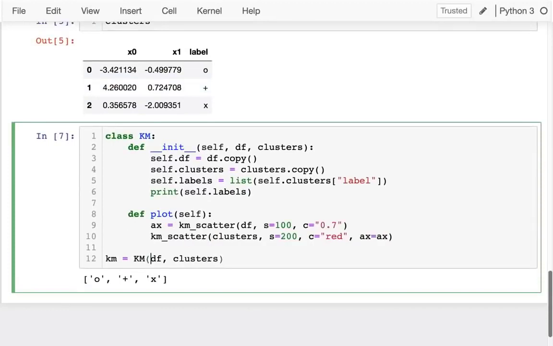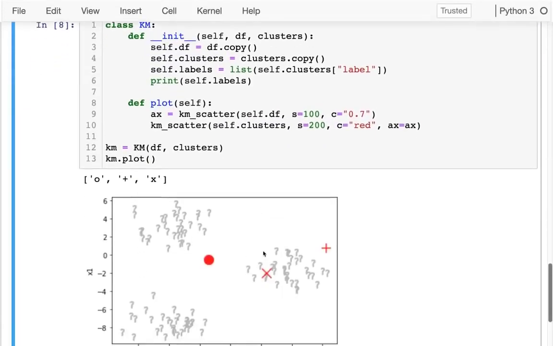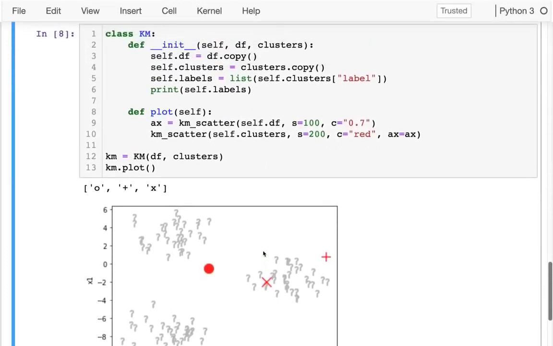Just like so. And I'm going to plot that. And let me see here. I guess I can't just use data frame and clusters because these are attributes now, and I don't want those versions. So I'm going to say self.df and self.clusters. And there we go, right? Our initial state of the system that we want to make better.